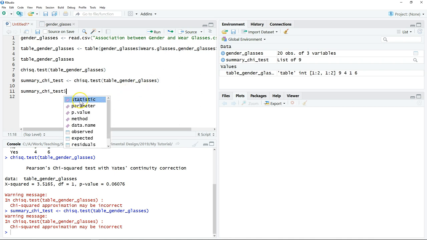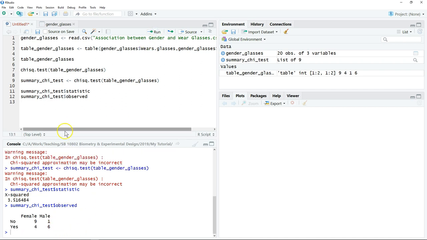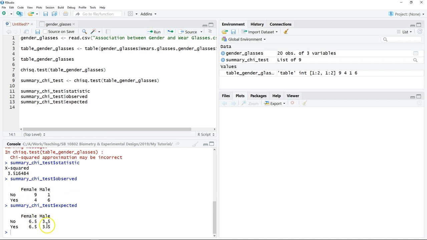So for example, you can examine the test statistic. This is the test score that we had just now. Or we can check our observed frequency or proportions. We can also check the expected frequency. So this is the expected frequency.